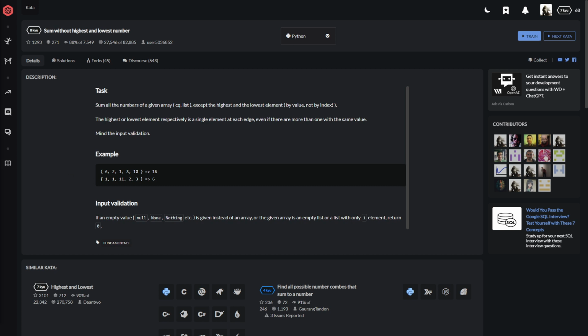So this first challenge, I feel like I'm battling some radio, so I'll just turn that down for a second. This first challenge is Sum Without Highest and Lowest Number. Okay, so that should be pretty cool. I'm just making a note so I can chapterize these as well. Sum the numbers in a given array or list except the highest and lowest element by value, not by index. The highest and lowest element respectively is a single element, even if there are more than one with the same value. Mind the input validation.